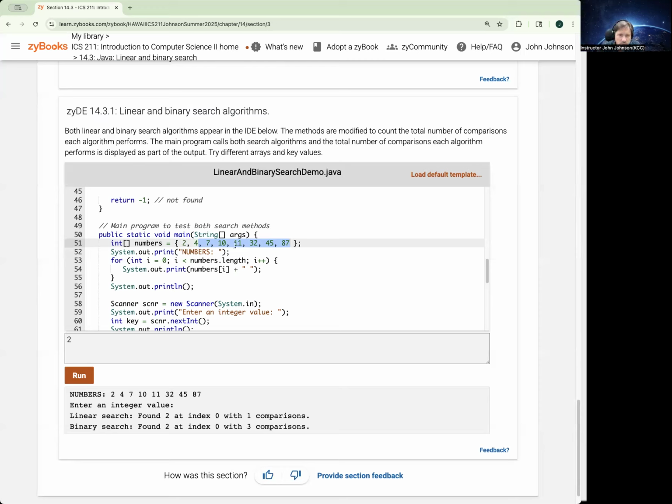But you'll see that as we add elements in here, and I won't add the elements here, you can do that. You'll have a chance to do that in a project coming up in one of your assignments. But as you get larger and larger sets here, binary is much more efficient than linear. So anyhow, that's been our exploration of linear versus binary search algorithms.